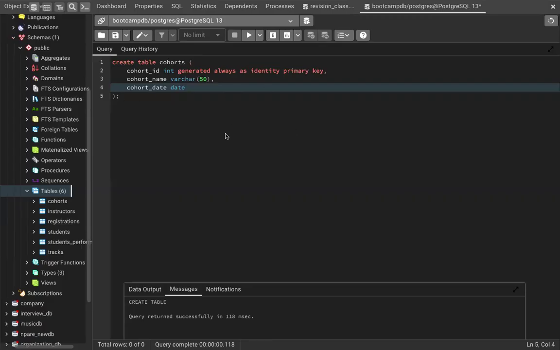As you've seen, there are two ways to create primary key series, or auto increments.